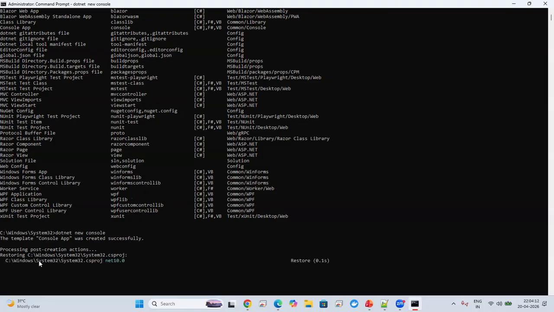Then you create the console application, and everyone knows how to create the console application in Visual Studio. Everyone knows? Yes, sir, I know. Okay, so through Visual Studio you can create the console application. But I want to show here how to create the console application through the CLI, because .NET Core is CLI based also. So I created this console here.